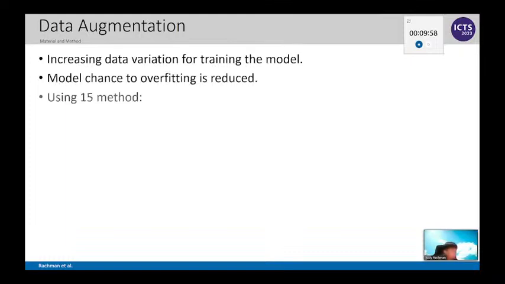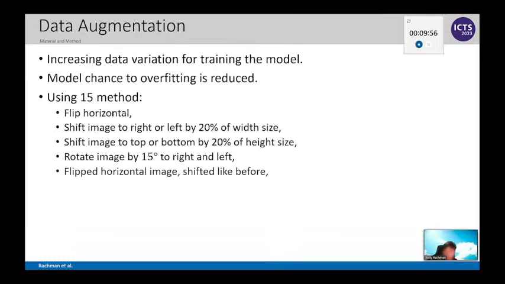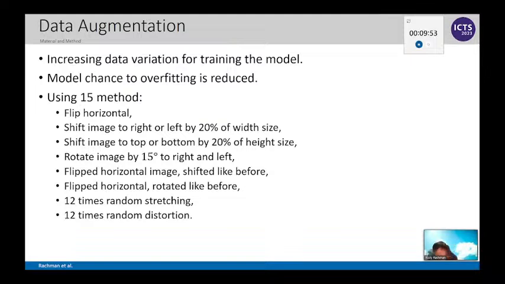Next slide. And next, to increase the variation of the training model, because we encounter a small dataset problem, we use data augmentation. The methods are horizontal flip, shifting the image to the right or left by 20% of the width, shifting the image to the top or bottom by 20% of the height, and rotating the image by 15 degrees to the right and left. The horizontally flipped image is also shifted as before, and also rotated as before, and we do 12 times random stretching and random distortion. And next slide, please.